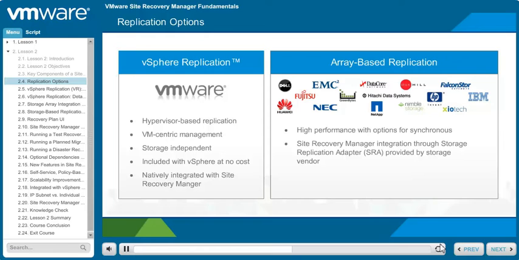It works with any kind of storage, and the source and destination copies can reside on different kinds of storage if desired. Array-based replication, on the other hand, works using the replication capabilities of VMware's storage partners, such as those shown here. They offer higher performance options and potentially lower RPOs, some even offering synchronous replication for virtually no data loss. Because the replication is being provided by an array vendor, the storage must typically match or be very similar on both sides.